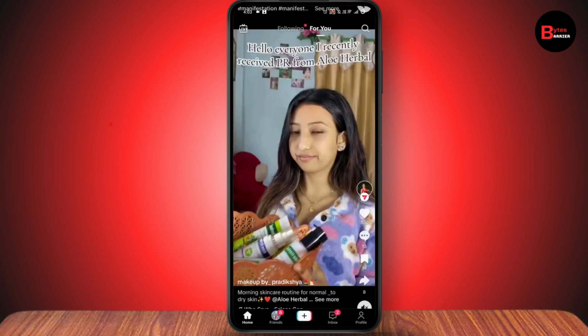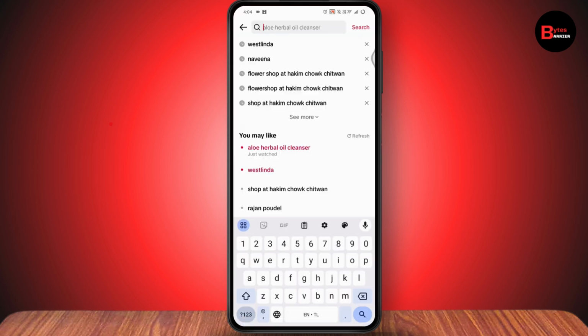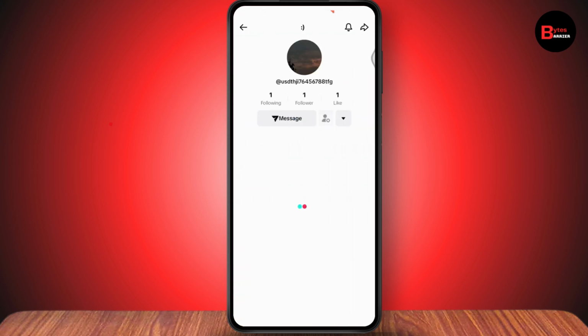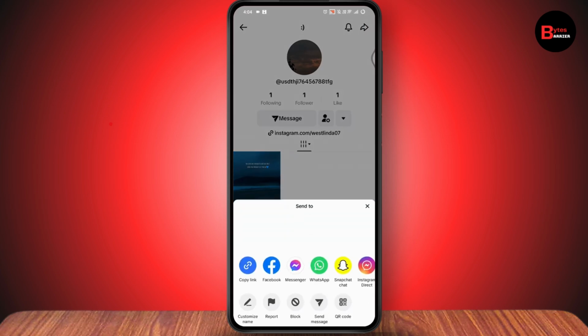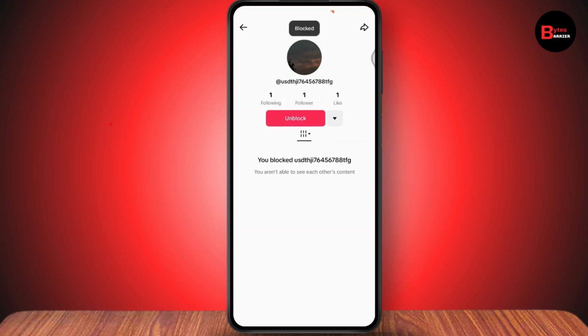Or if you want to search for the person manually, then you just need to simply go with search, which is on the top right, and search for the person. Now once you've searched, select the person, and if you want to block this person, then go with the top right, which has that share option, and tap on block, and tap on block again, and this person has been blocked, right? Now if you want to unblock this person, then if you are on the same page, you can have the unblock option, right?